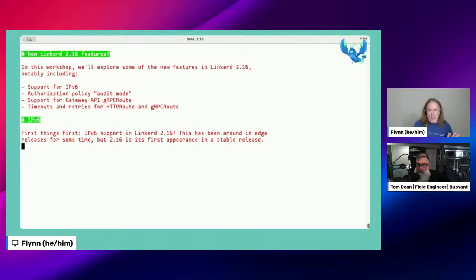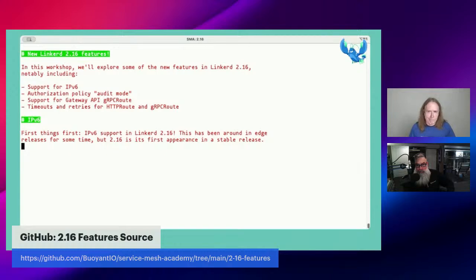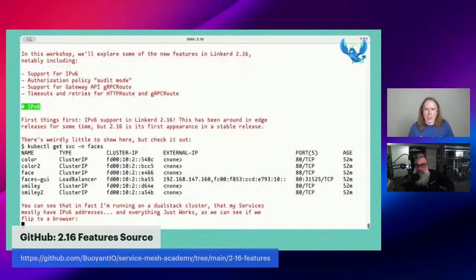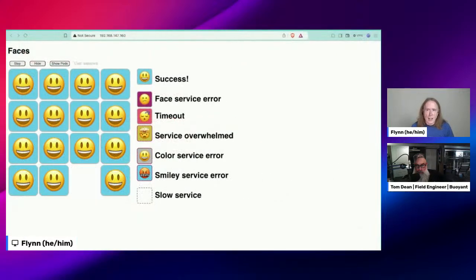So first things first, we're going to look at IPv6 support in Linkerd 2.16. There's not a lot to show here. I can go through and get the services, and you will note, hey, look, they have IPv6 cluster IPs. Yay! And you'll also note that my Faces GUI is deliberately dual stack. We've got the v4 address and a v6 address for its external IP. If I flip over to a browser, it's working.